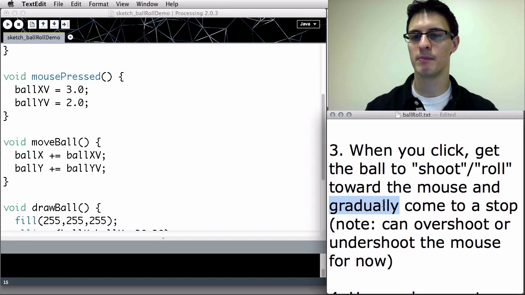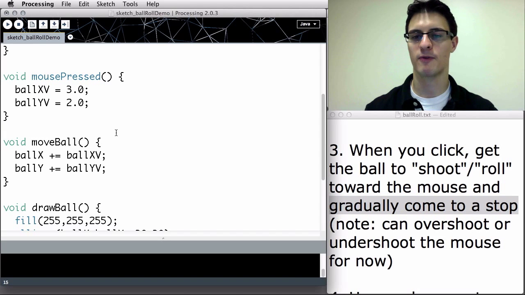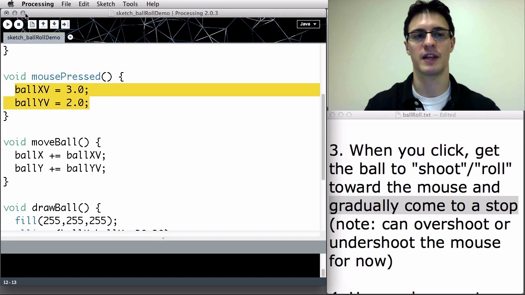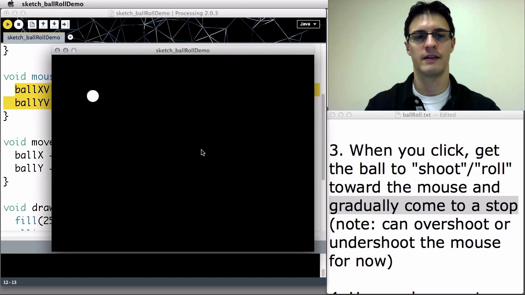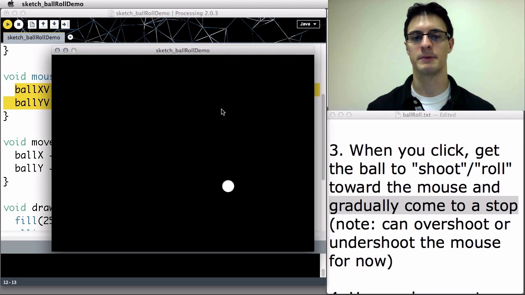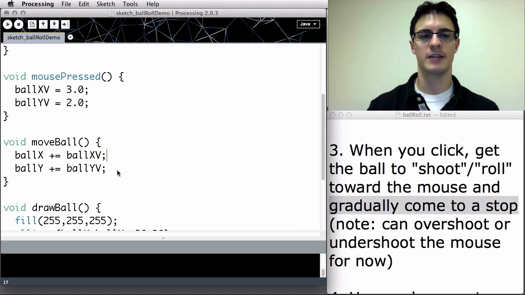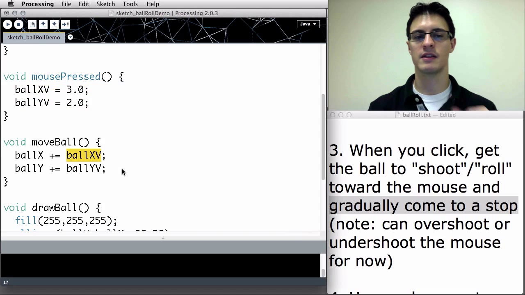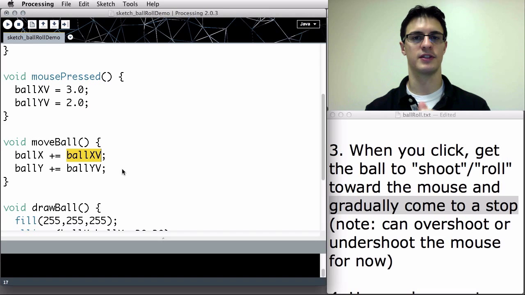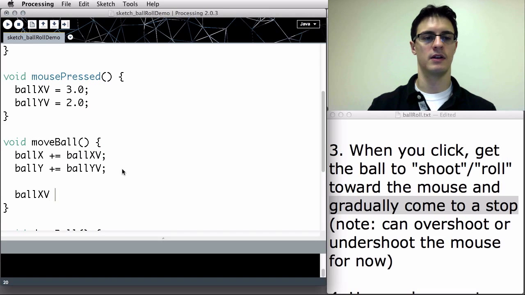We want the ball to gradually come to a stop. Well, let's do that before we get it to go towards the mouse. Right now I'm just assigning any old speed just to make sure that when I click, the ball moves and keeps moving. As part of moving our ball, after we add the current x velocity and y velocity to the ball's position, let's decay the value. Let's say times 0.95.